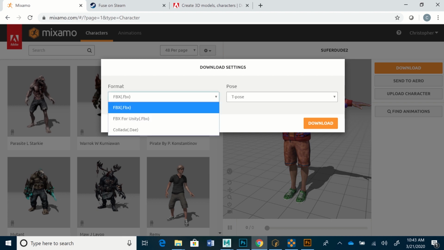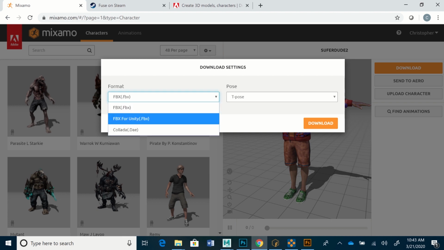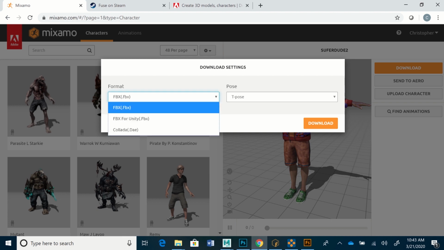And you have several choices. If you're going to Unity, you want to use that one. If you're going to Maya, I would say you want to use this one here. And then you want the T-pose for the starting of your character. Especially if you're going to Unity or Maya, you need the T-pose in order to do certain things with the character in those programs.